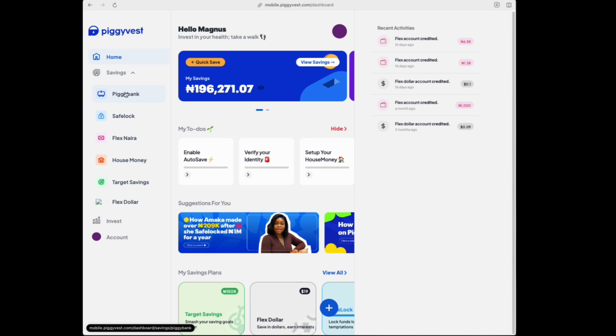There are other features here like the PiggyBank option, the Safe Lock option. The PiggyBank option basically lets you save a particular amount, maybe monthly or weekly or daily, from your bank account to Piggyvest. Safe Lock is to lock up your money so that you don't spend it as you're saving. And all of these, they give interest. The Flex Naira is the feature that gives you a bank account that you can use to receive money. Then there's the house money, there's the target savings where you save with friends and family, or join a savings community and save together. But again, for the sake of this video, we're just going to be talking about Flex Dollar.